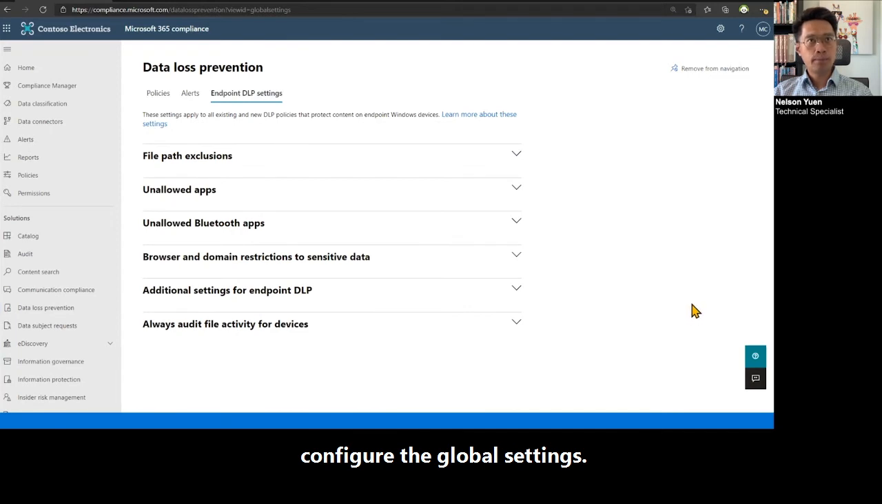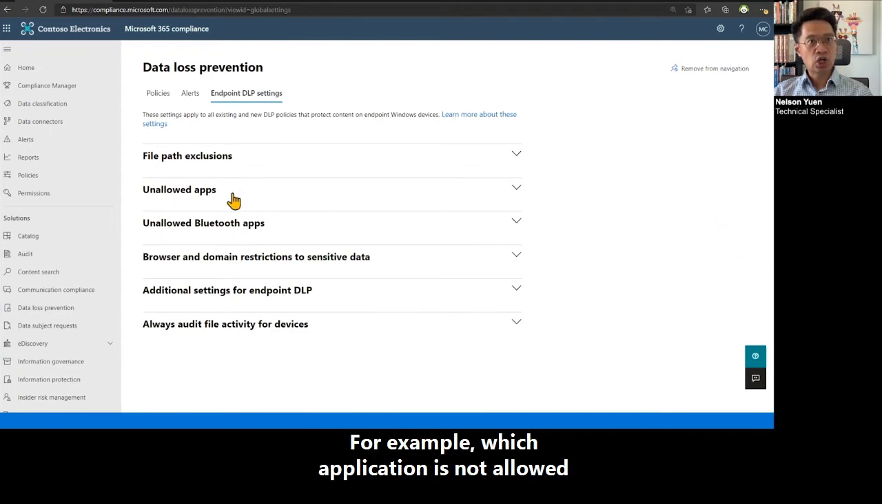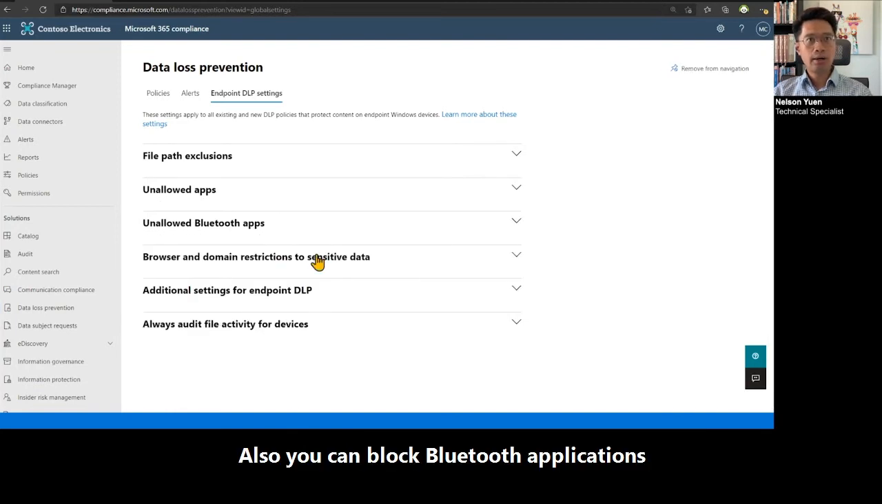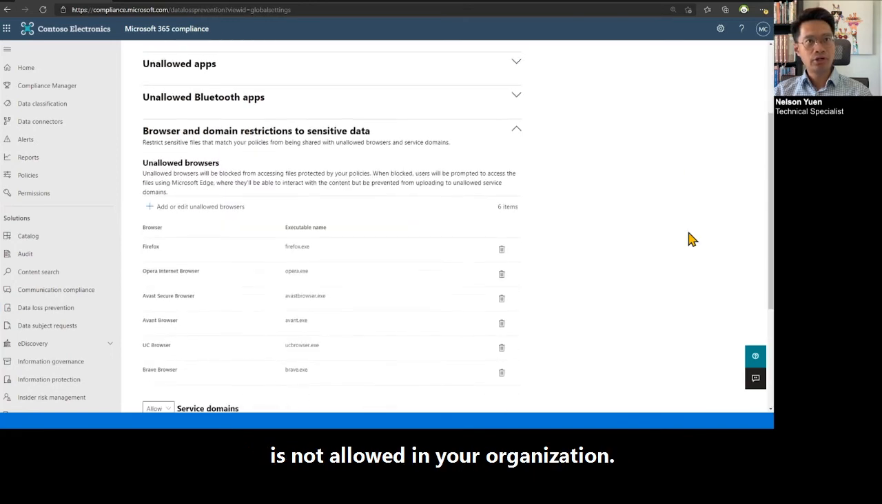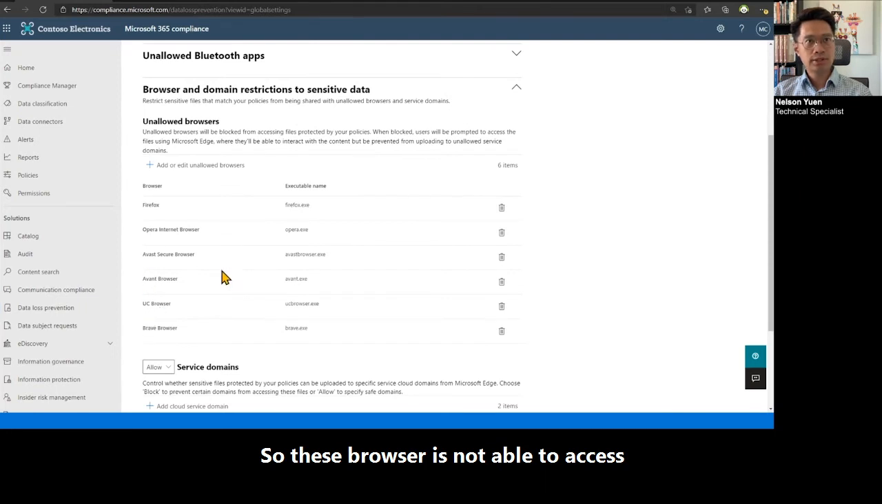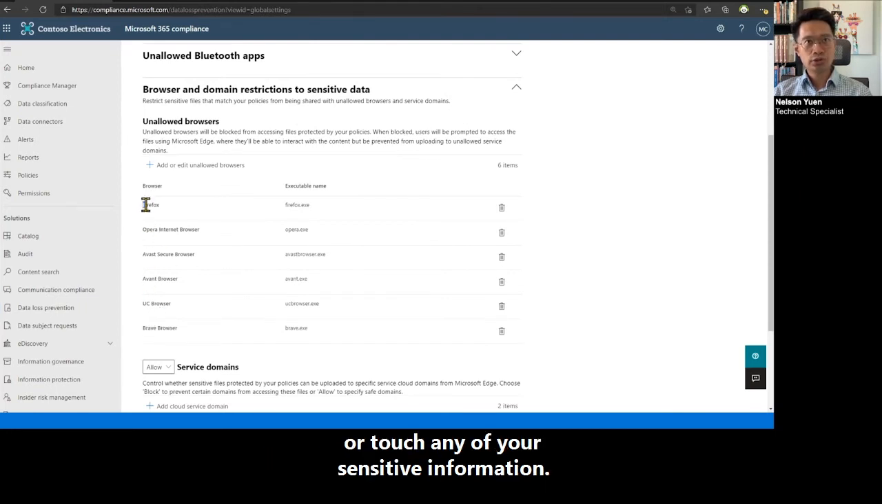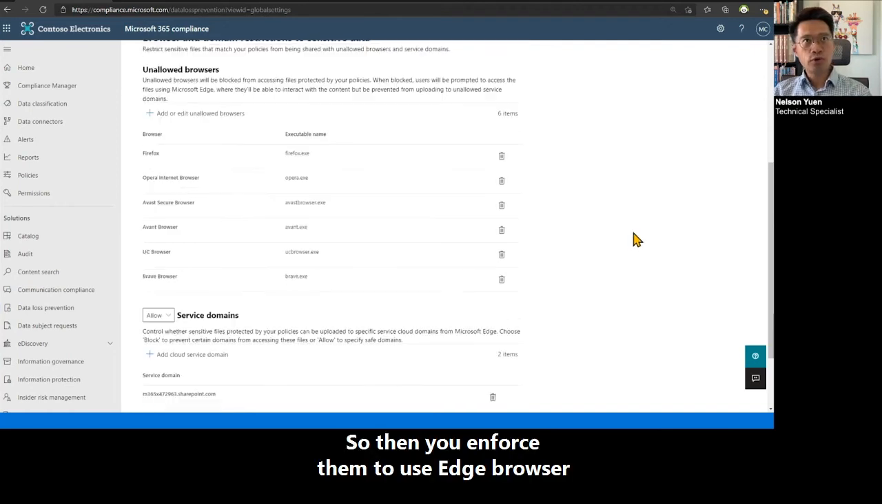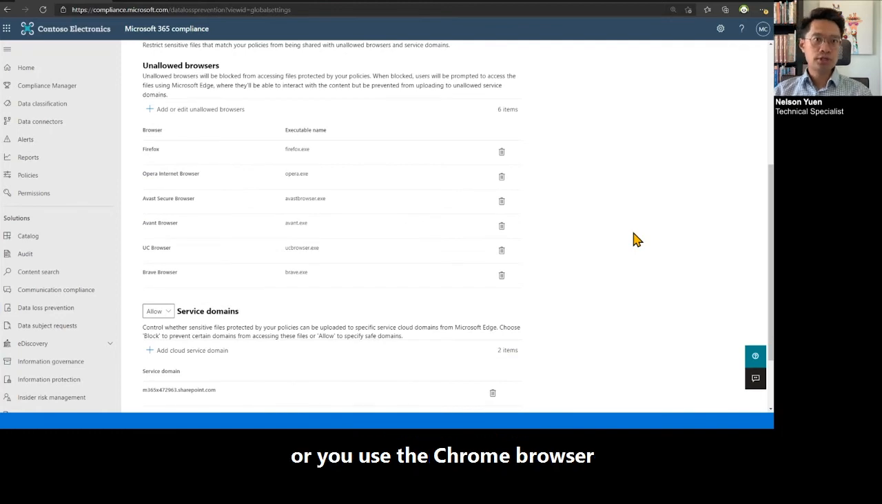configure as global settings. For example, which applications are not allowed in your organization, so that you prevent these applications from touching your sensitive information. Also, you can block Bluetooth applications, and you can define which browsers are not allowed in your organization. These browsers are not able to access or touch any of your sensitive information. And then you enforce users to use the Edge browser or the Chrome browser, so that you can further fine-grain and control the DLP policy.